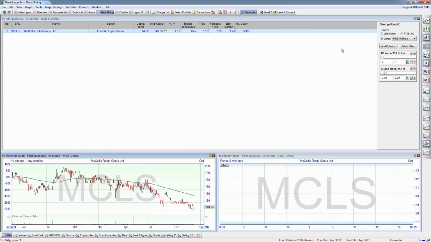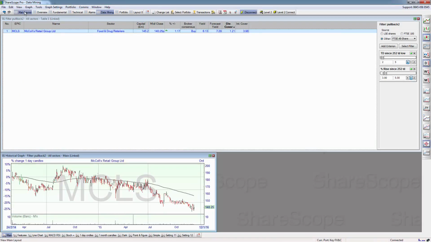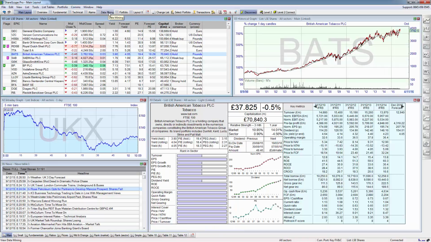And this is it. The filter will recalculate every day, so you can just simply come back to the data mining screen every time that your system updates, and you'll find the new results.